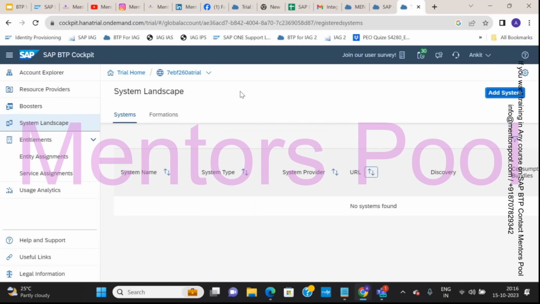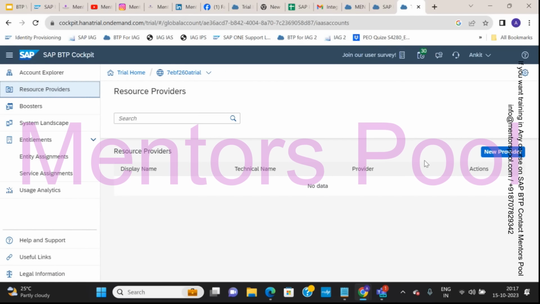Yes, Ankit, this is Bharat. So the resource provider is nothing but the services which are not available on BTP, we are extending here, right?